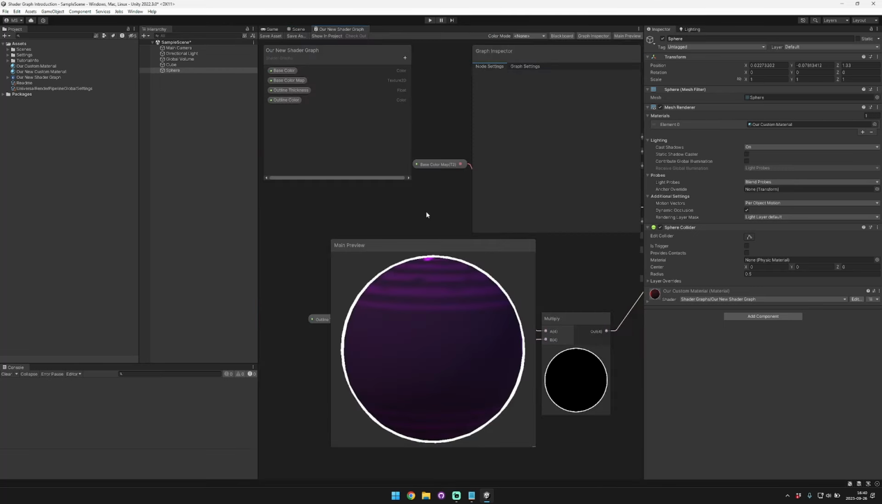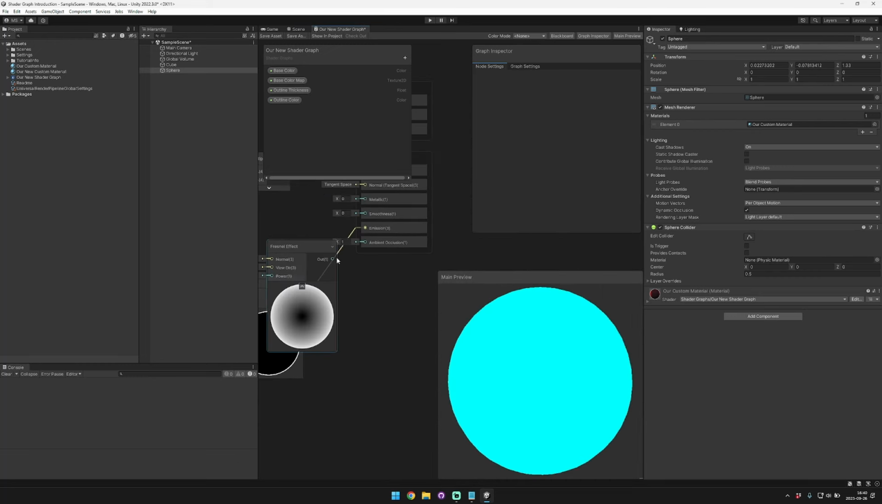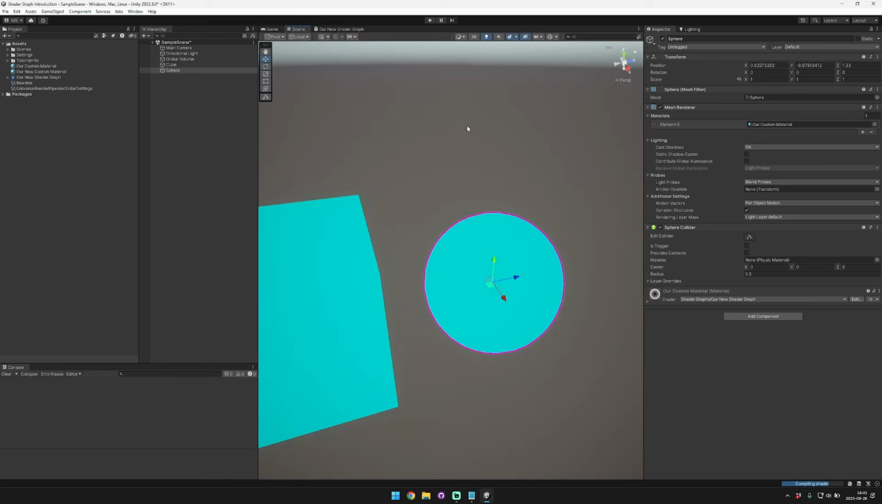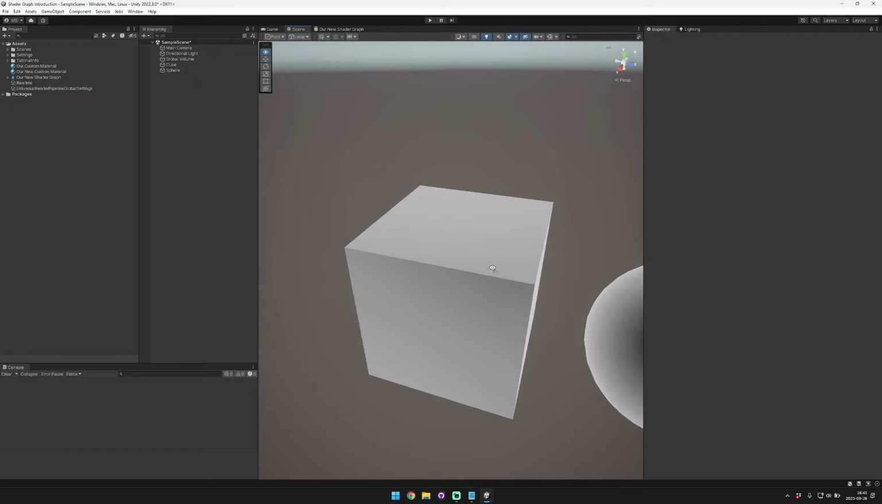So let's preview that with our Fresnel node. So we're just going to quickly grab this Fresnel, plug it into the emission, and drop our base color again. You can follow along here if you want. So you can see that as we go from the center of the sphere out to the edge, the Fresnel node fades out gracefully. For our cube, however, it doesn't really do that.